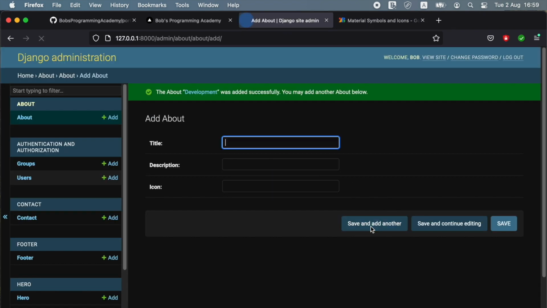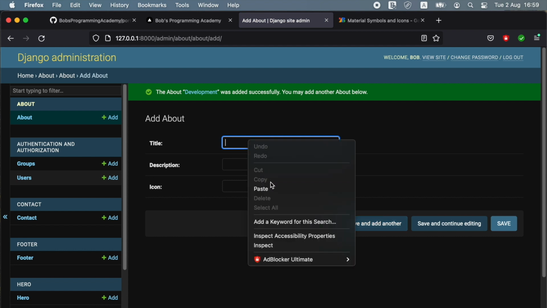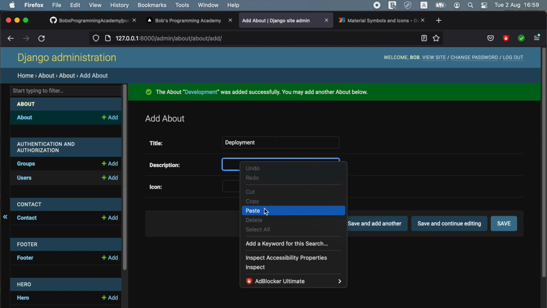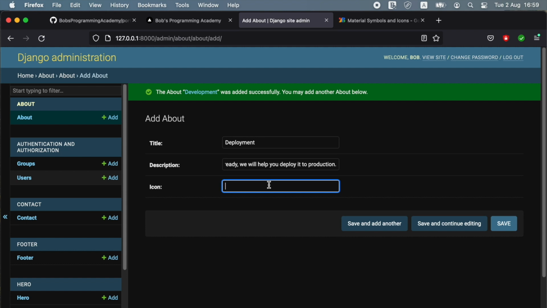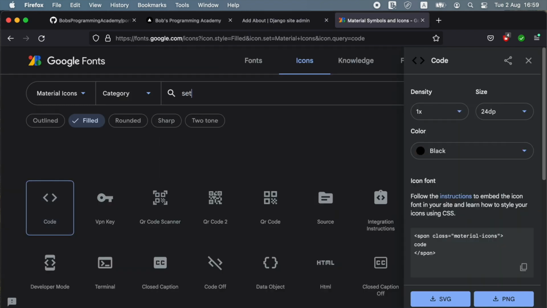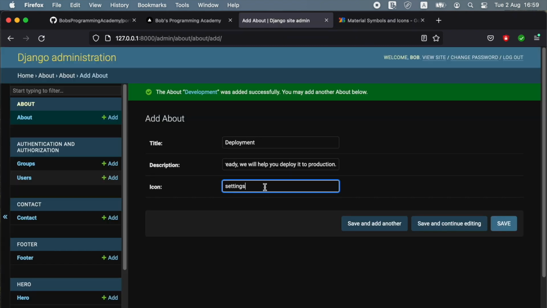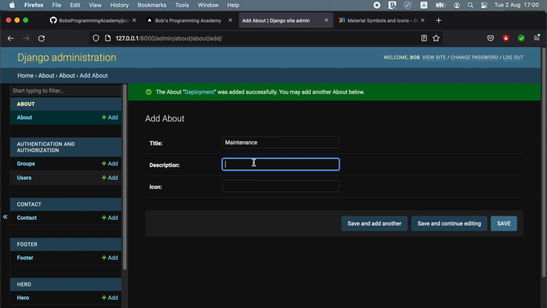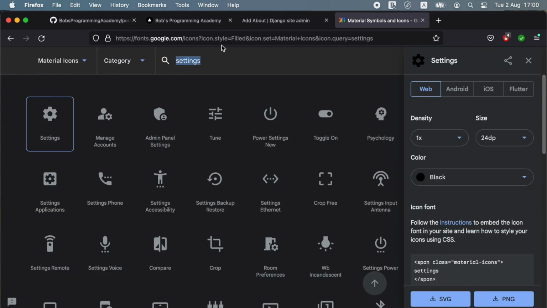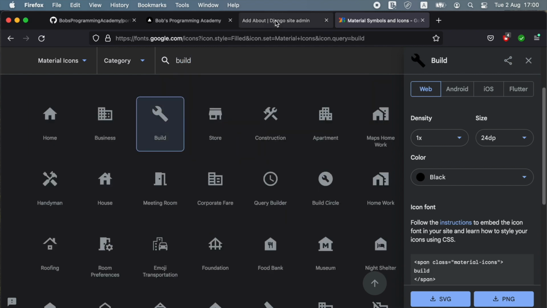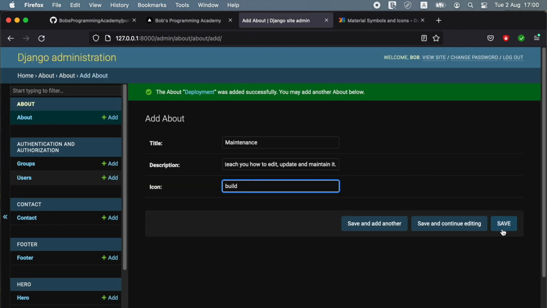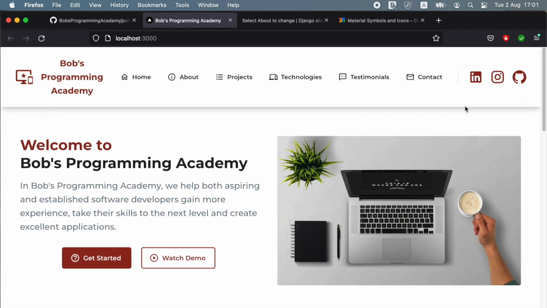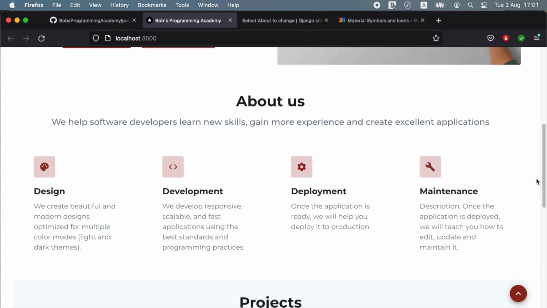Next, click the Save and Add Another button. Enter the title, description and icon of the third column in the About section. The icon I want for this section is Settings. Next, click the Save and Add Another button. Enter the title, description and icon of the fourth column in the About section. The icon I want for this section is Build. Click the Save button. We refresh the page, and we now have the data in all four columns of the About section.